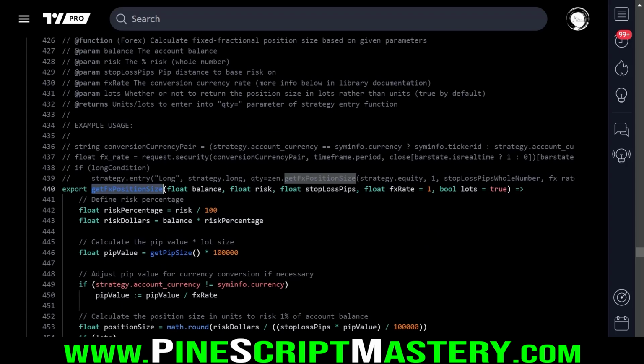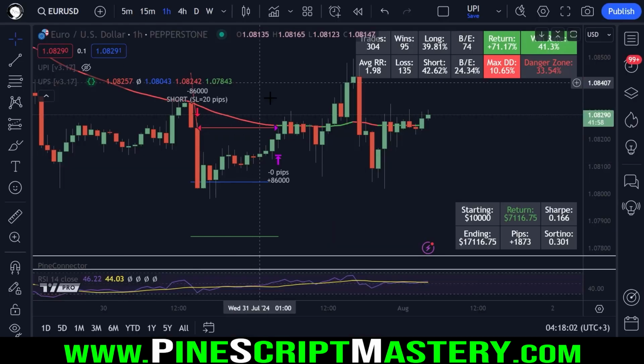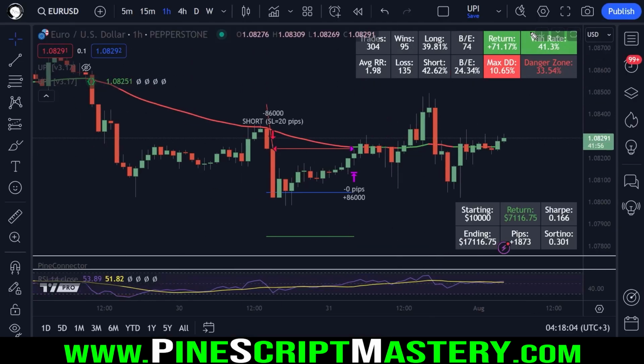And then next up we have our fixed fractional position sizing. I'll go over this in more detail later on in the video, but basically what this allows me to do is risk a percentage of my account balance on each Forex trade based on my stop loss. So if I have a 10 pip stop loss, and I want to risk 1% of my account so that when that stop loss is hit, I lose 1%, this is the function I use. And the new version of my ultimate pullback indicator is utilizing that feature.